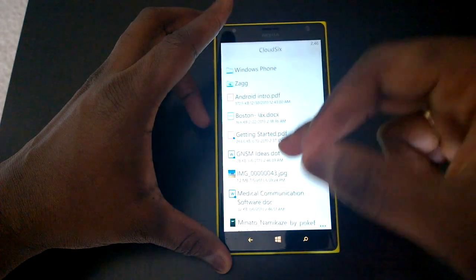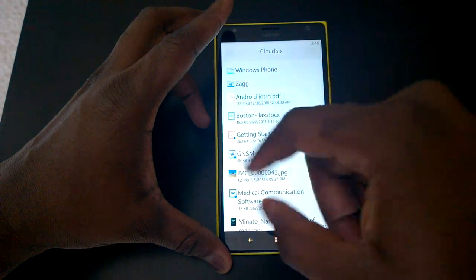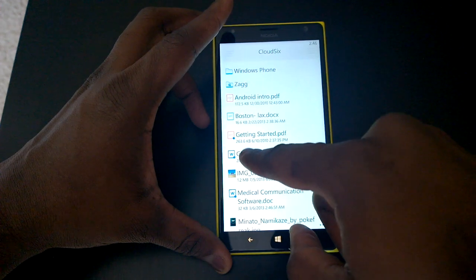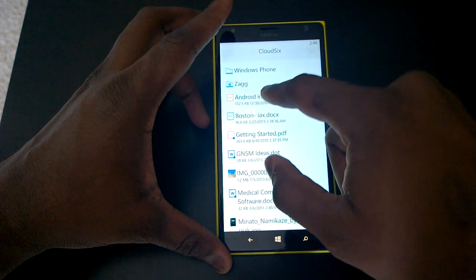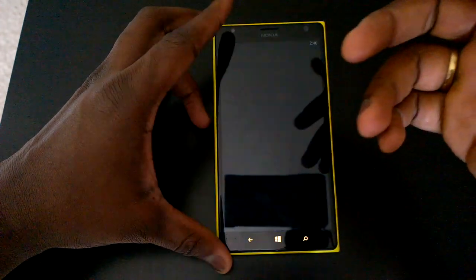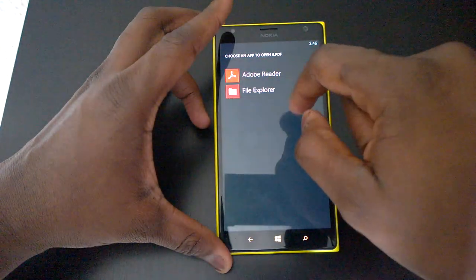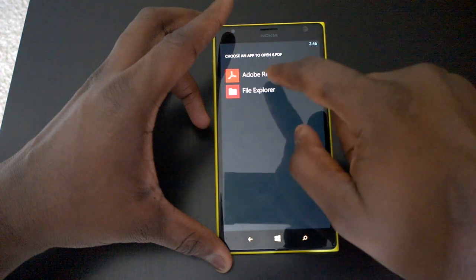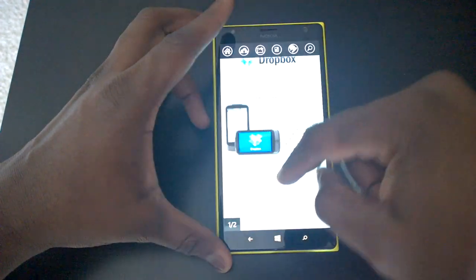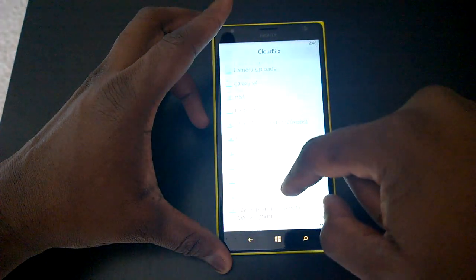And then if I open up a PDF file, I already opened that one up. You can see the blue dots indicate something's been downloaded and opened. But if I click on that Android intro, let's do that. It allows me to select which of the apps I want to use. So I use Adobe Reader, and it allows me to look at that there. So that is CloudSix, a pretty cool app.